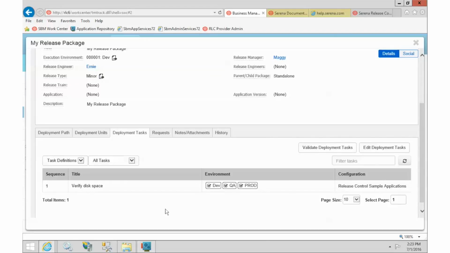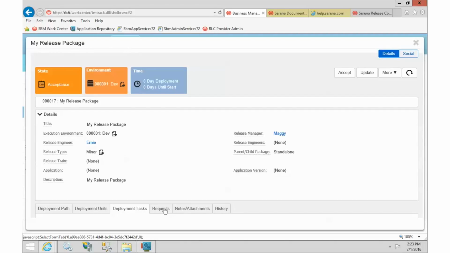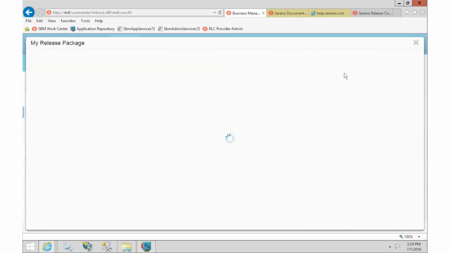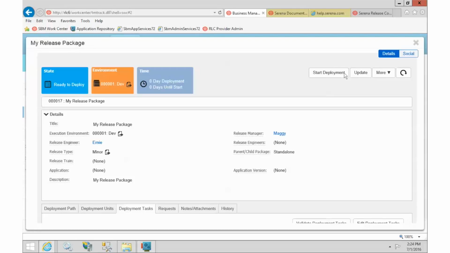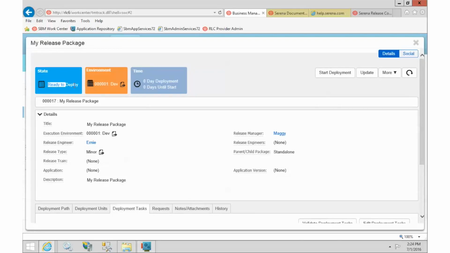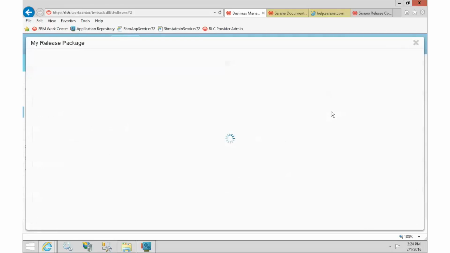So that is the basics of it. That's how it works. And if you want to, I guess we could show you how the task happens too. Right now we're in the accept stage for our release package. But if we accept this, okay, now we're in our ready to deploy stage. Maybe, and we can see it's going to go to the dev system, right? We can say go. Let's start our deployments.